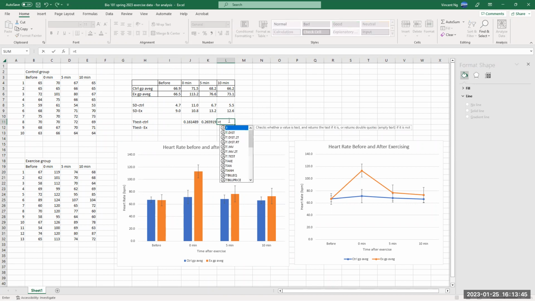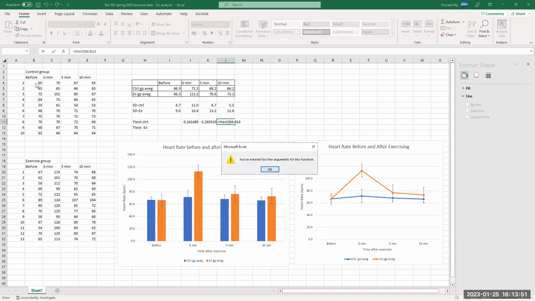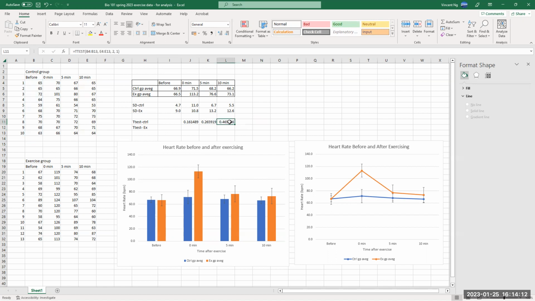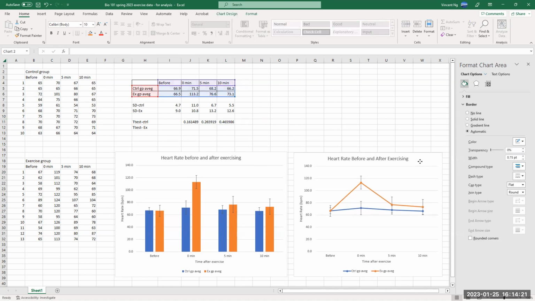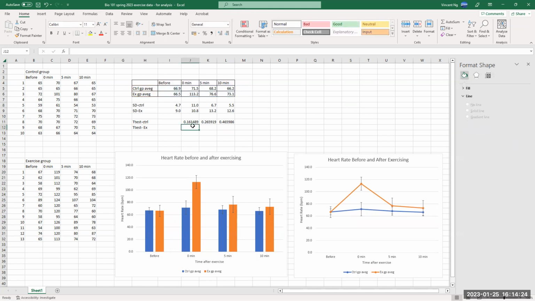I'm going to do the last column too, t-test. Open bracket, array 1 is still the before. Sorry, I'm going to highlight it again. Array 1 is just these, and then array 2 is now the data at 10 minutes. Paired test again. Hit enter, and I'm getting a p-value of 0.46, which is a really high p-value, definitely not significant.